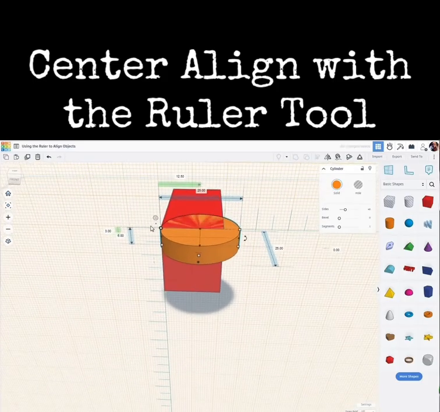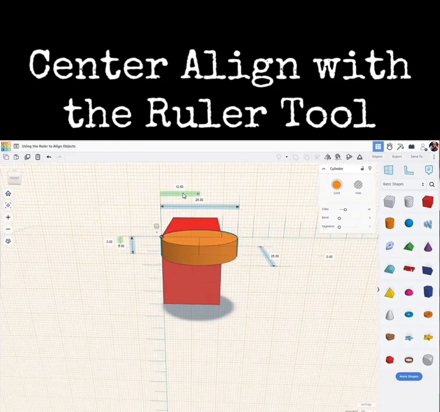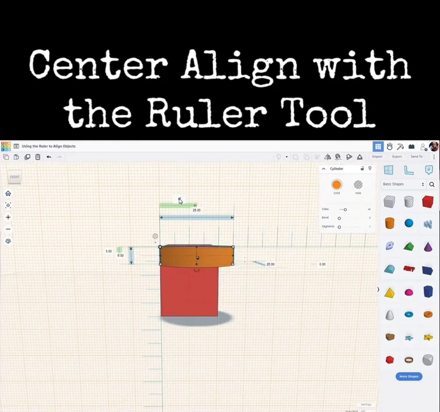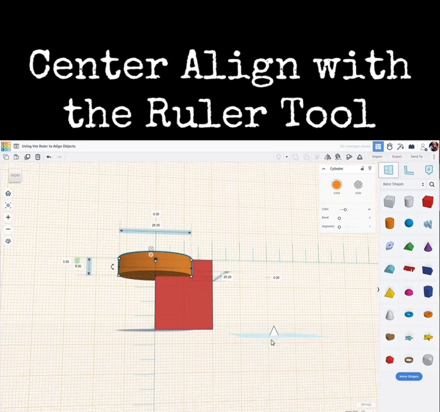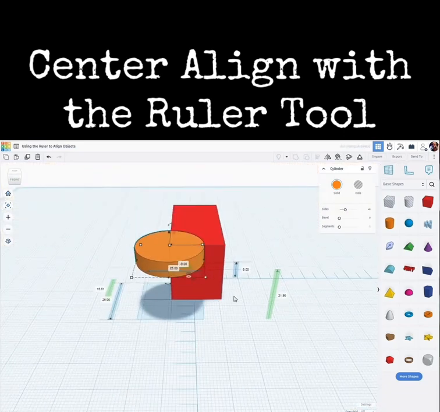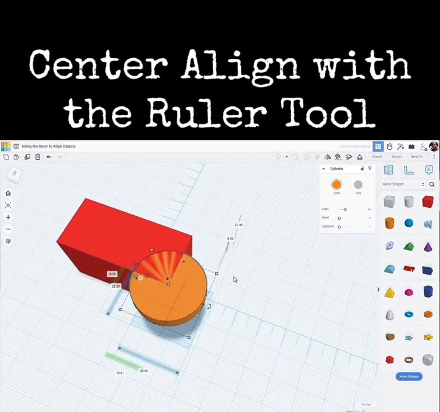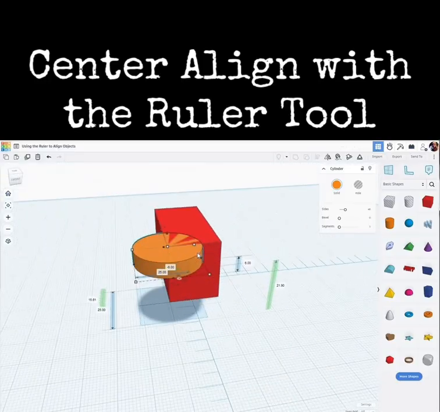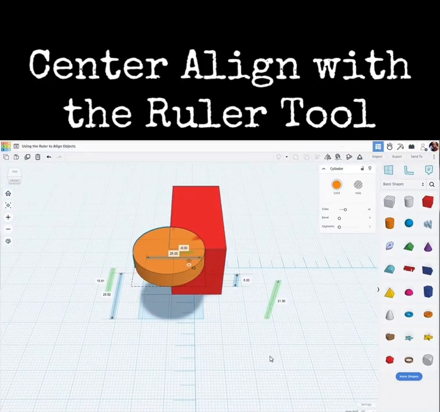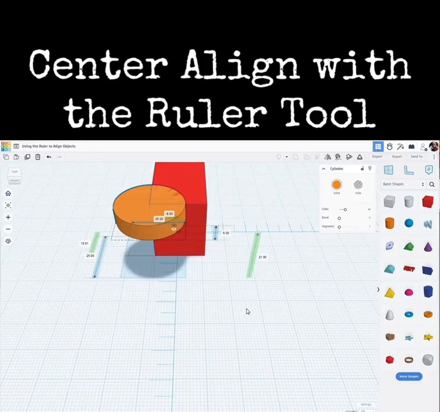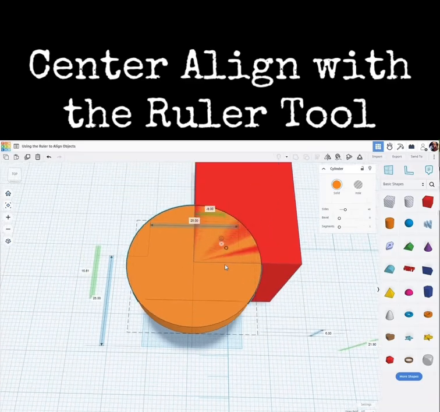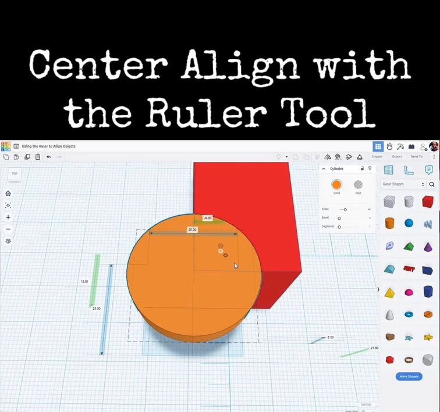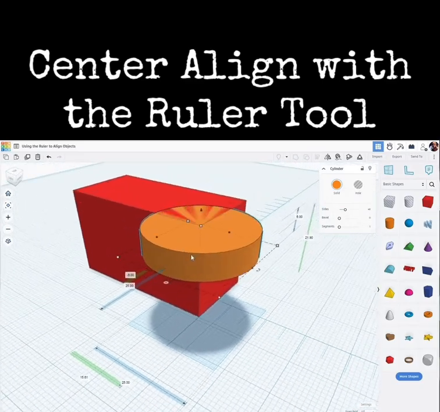We want to change this back. We want to be using midpoint here. 0. There we go. Put our work plane back to where it was. There we go. We've got that cylinder aligned to that upper corner. So that's how you can use the ruler in a way that you can do alignments in a way that the regular alignment tool would not allow for. Totally underutilized utility in TinkerCAD, I think.